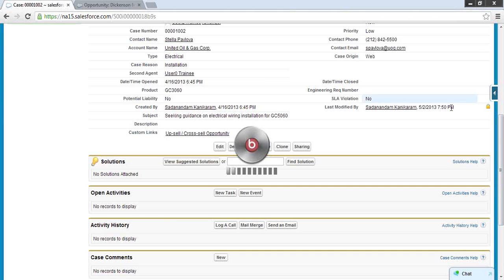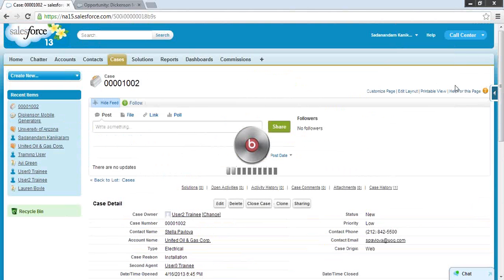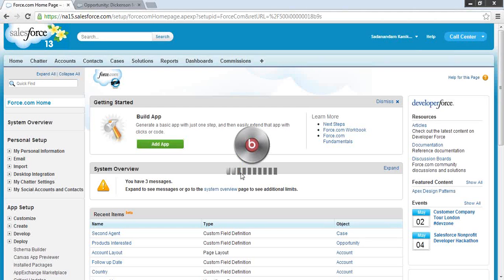Okay, that's fine. So Srikanth, now what you have to do is click on edit page layout and remove the field, the second agent. Click on edit page layout on the detail page only. Edit page layout. So I need to go back to setup. No. Click back.